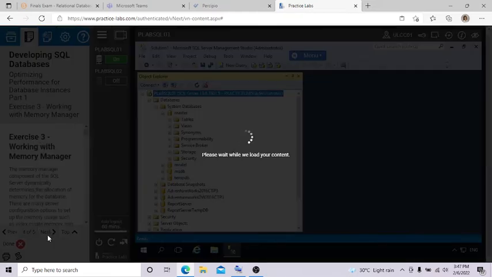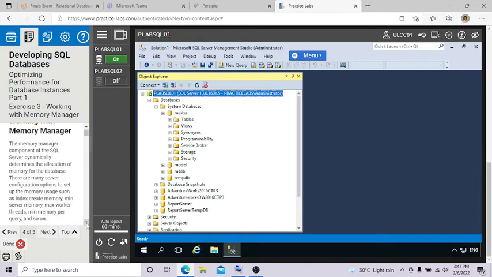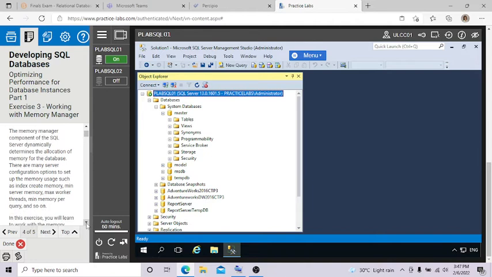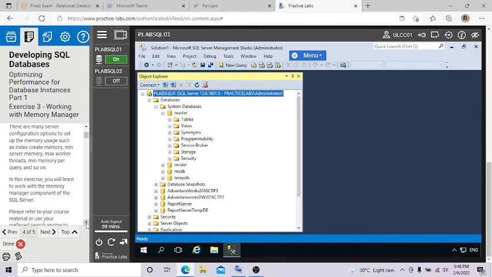Next, Exercise 3, Working with Memory Manager. The Memory Manager component of the SQL Server dynamically determines the allocation of memory for the database. There are many server configuration options to set up the memory usage, such as index create memory, min server memory, max worker threads, min memory per query, and so on. In this exercise, you will learn to work with the memory management components of the SQL Server.